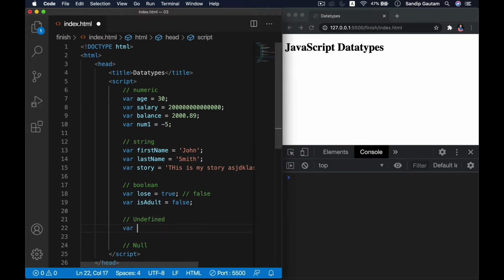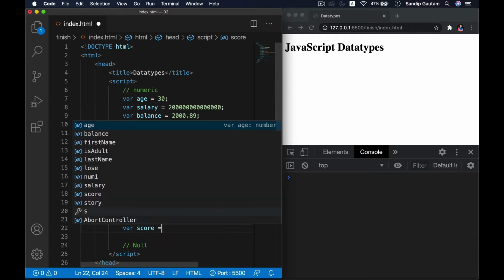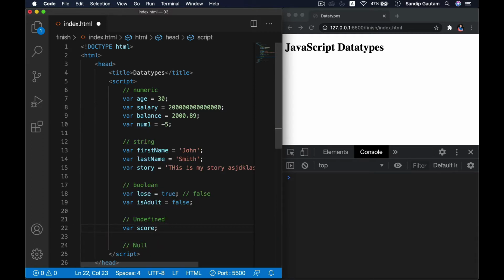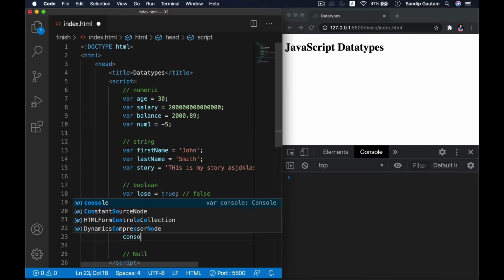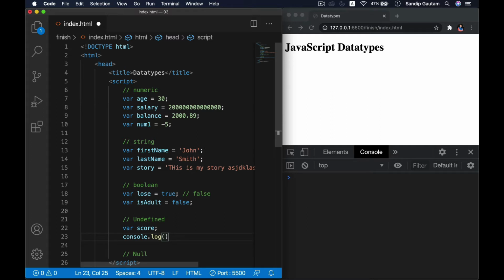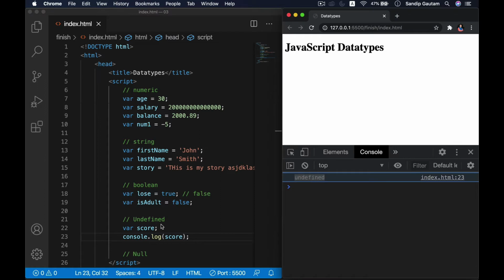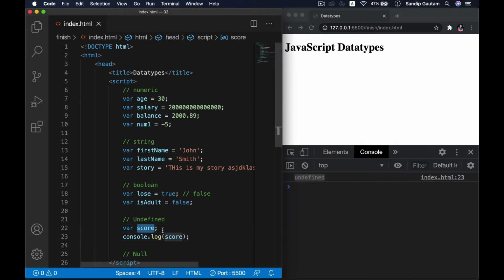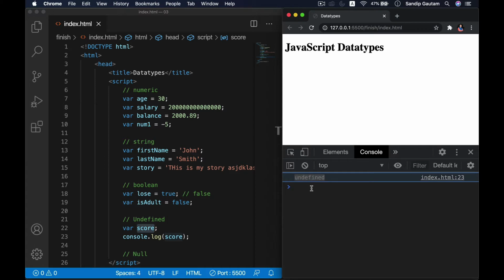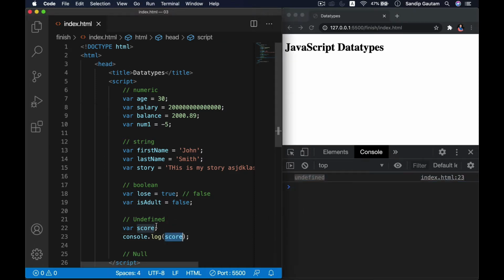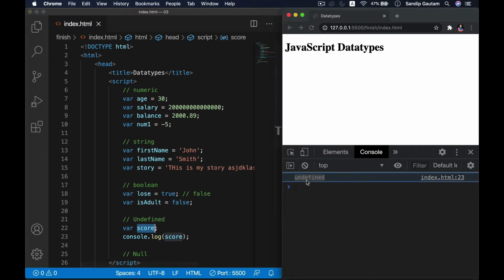Let's create a variable, say score. Suppose there is a game going on, and in the game we have a score value or a score variable. Initially I define score, and if I log it, see that? When we create a variable, JavaScript by default stores the value undefined in the variable. That's why the data type of this score will be undefined.